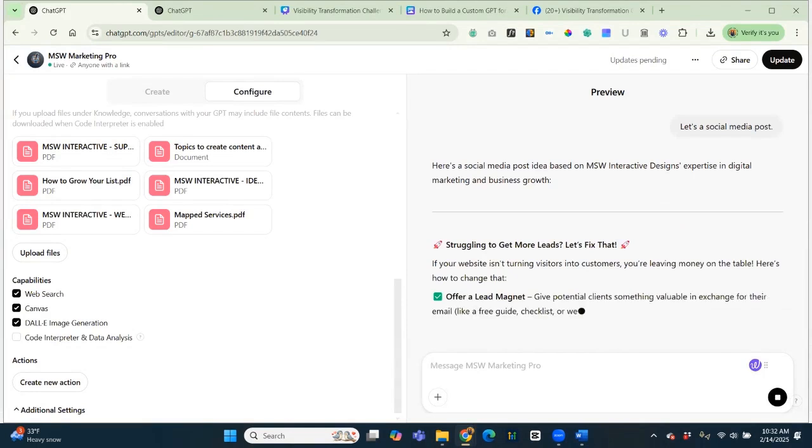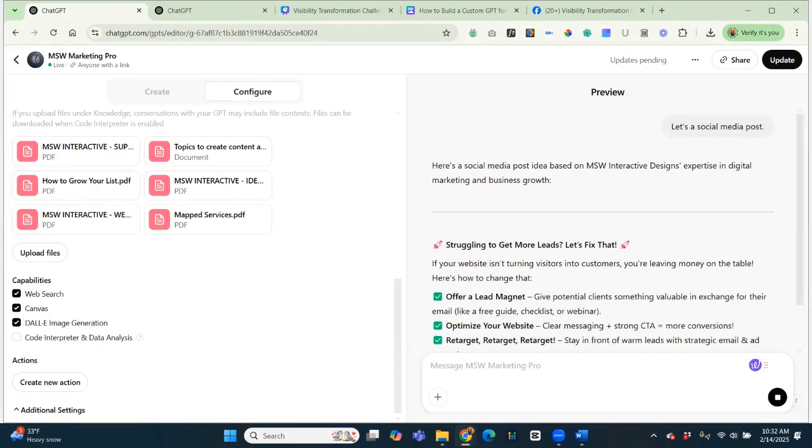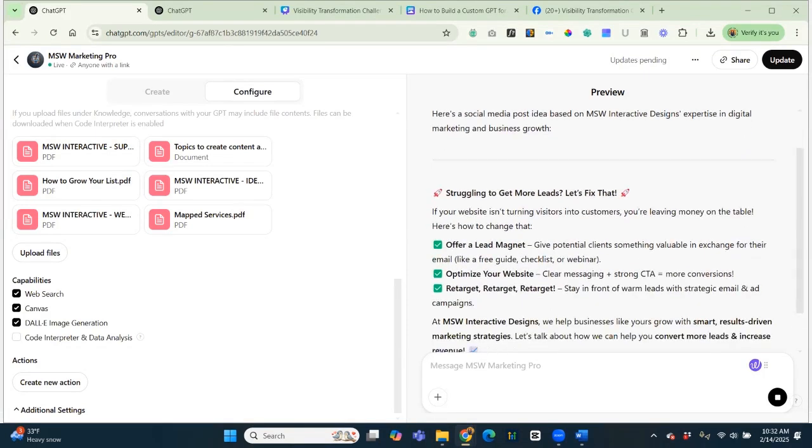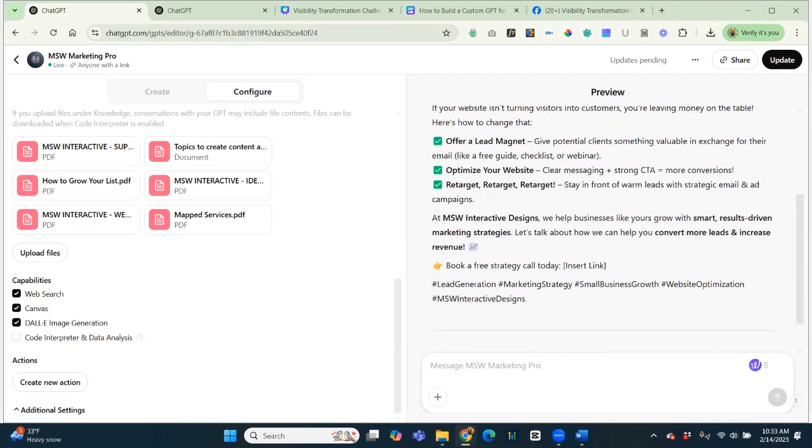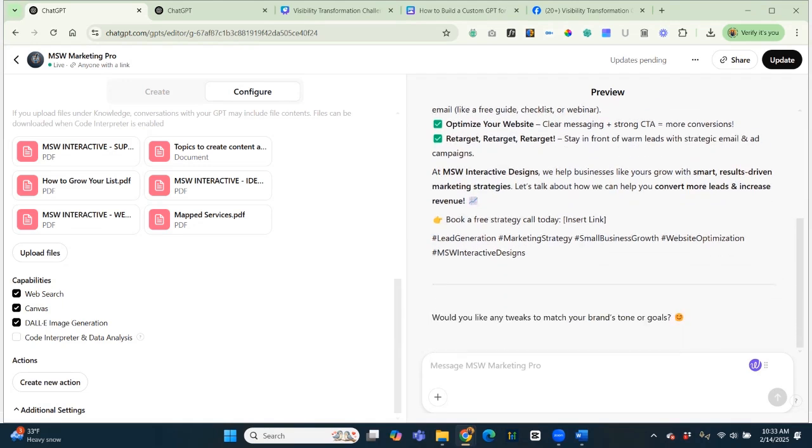And I even have a typo in it, and it knows what to do. So, struggling to get more leads, let's fix that. If your website isn't turning visitors into customers, you're leaving money on the table. Here's how to change it: offer a lead magnet, optimize your website, retarget. And then a soft call to action about us. Okay, and then insert link.